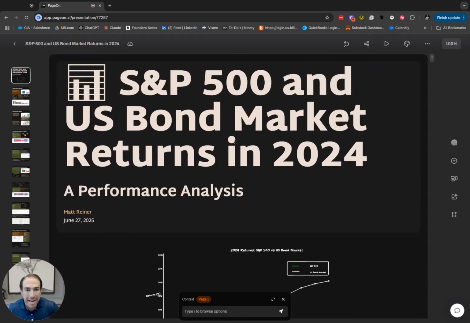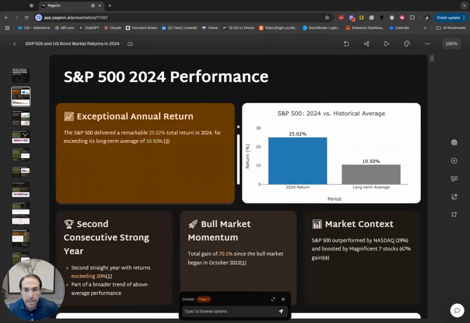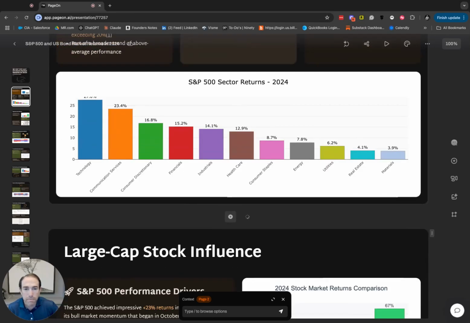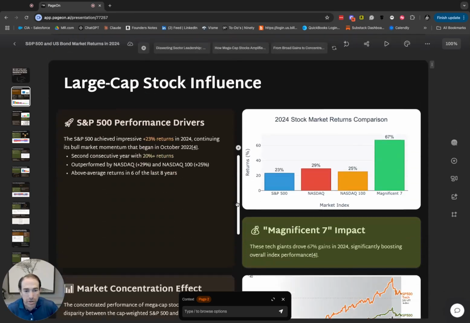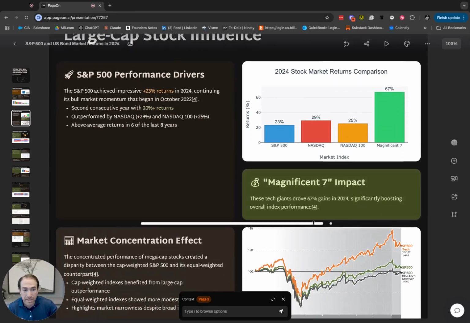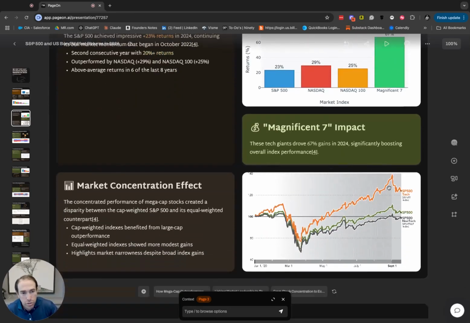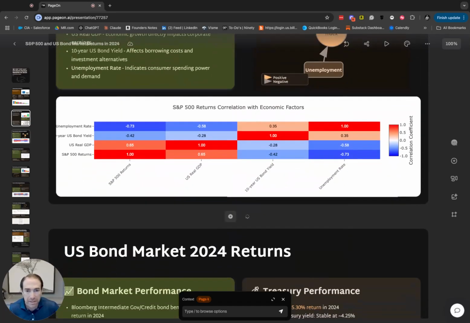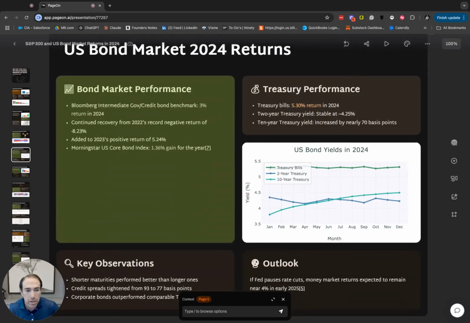So: performance analysis, S&P 500, bond market, exceptional returns. It talked about that. Bull market momentum, it showed me some sector charts that I added in. It showed me the influence of the Magnificent Seven. And this is where the charting, I think, is super interesting. These are really good looking charts from YCharts or something of that nature. And then you see these charts down here.